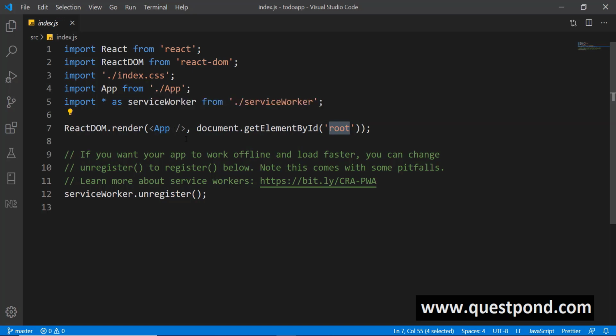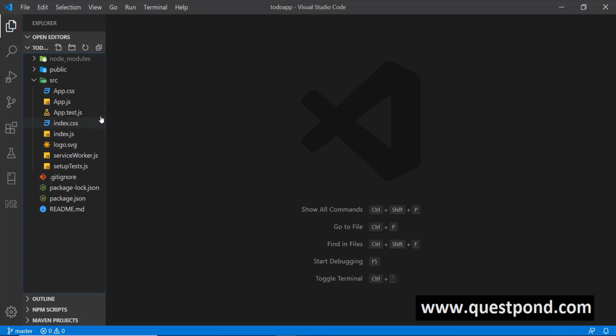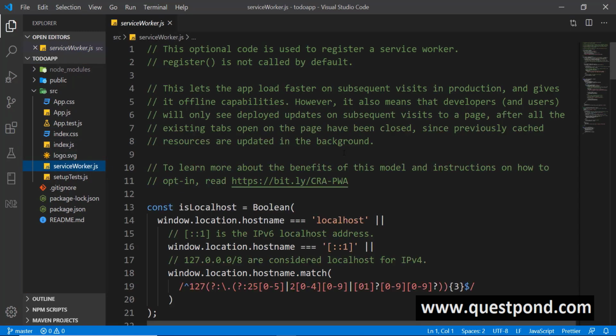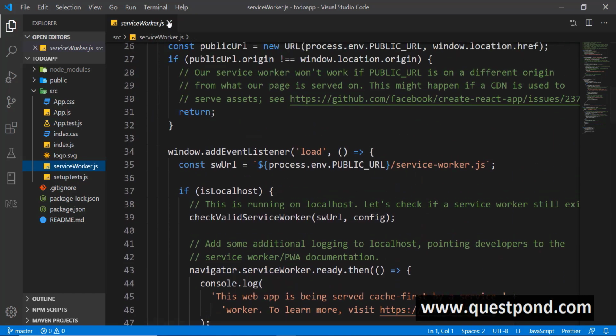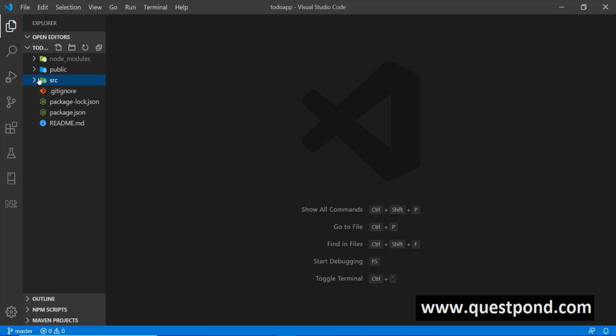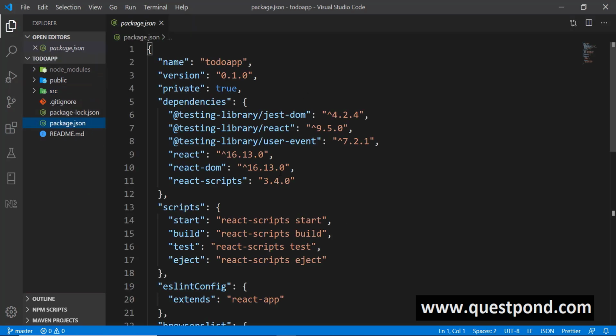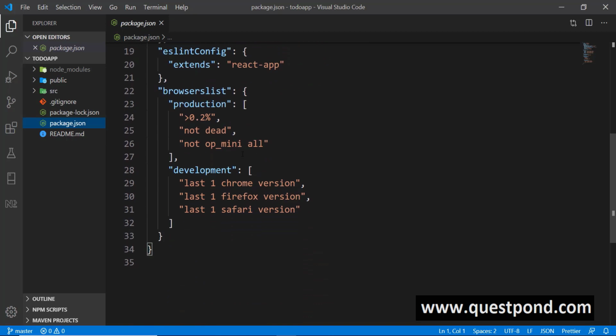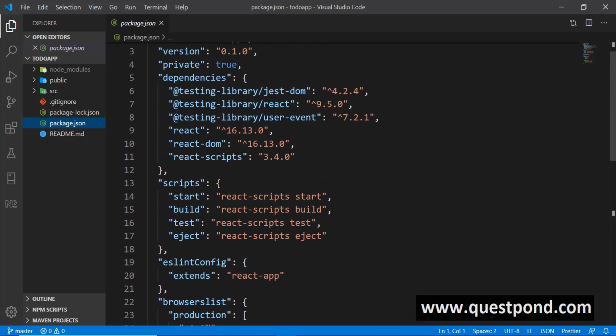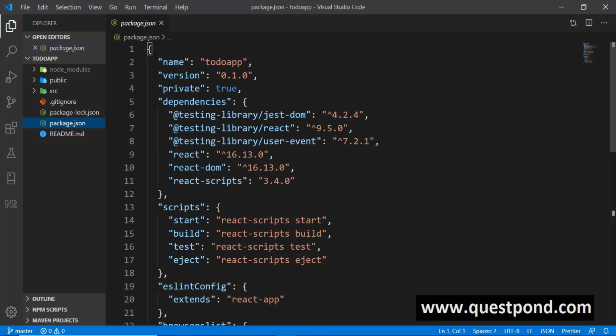This is how your first component will work. Then in our directory structure, we have this index.css, index.js, and service-worker.js. Again, this is a service worker. It has something to do with progressive web applications, so right now we are not focusing on that. Then if we move ahead, we have this package.json. It consists of all the dependencies of your React application.